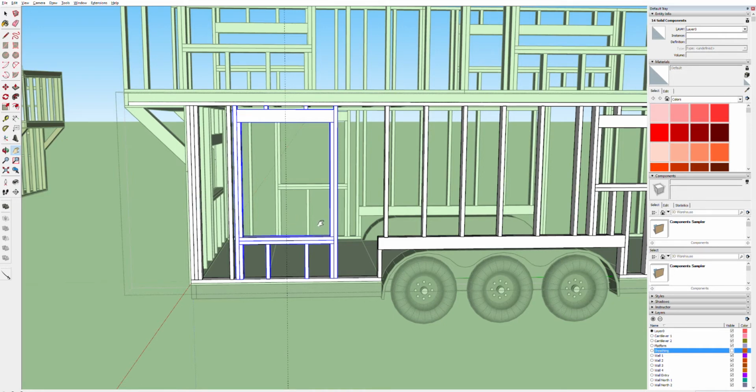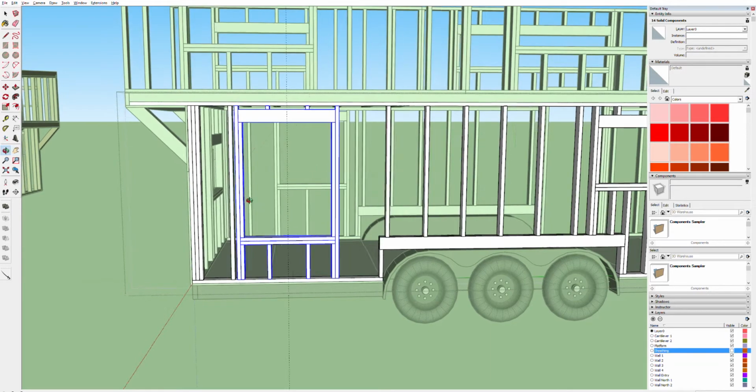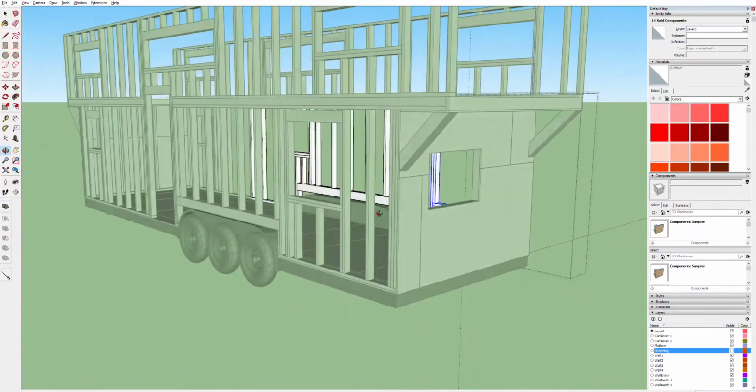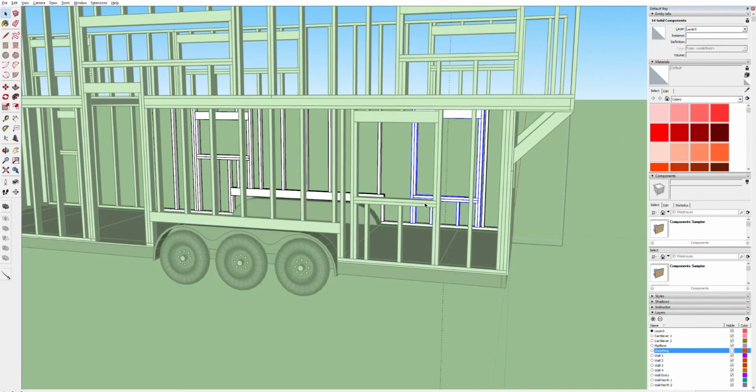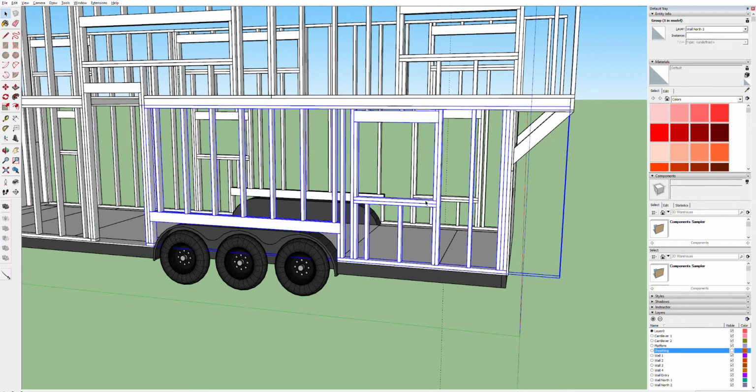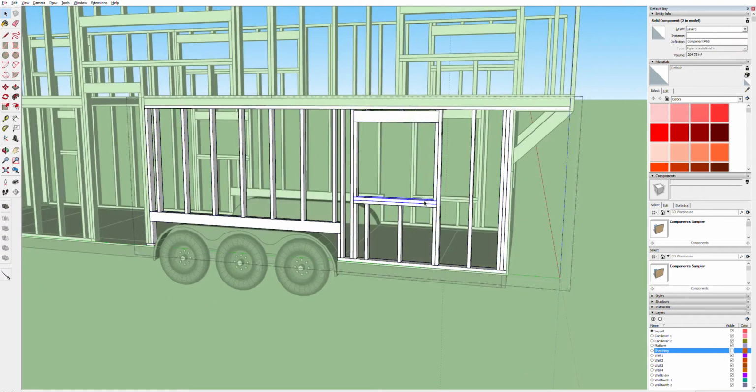Next thing I'm going to do is copy that same exact window off to the other side. So in order to do that, I'm going to get at editing that component. I'm going to get into this group rather. And I'm going to delete all this stuff.